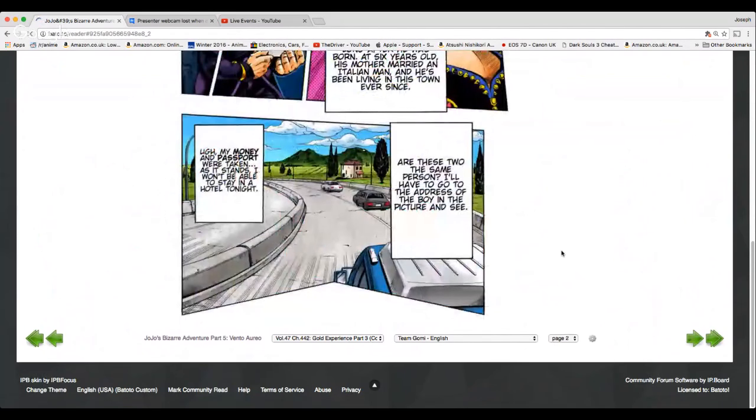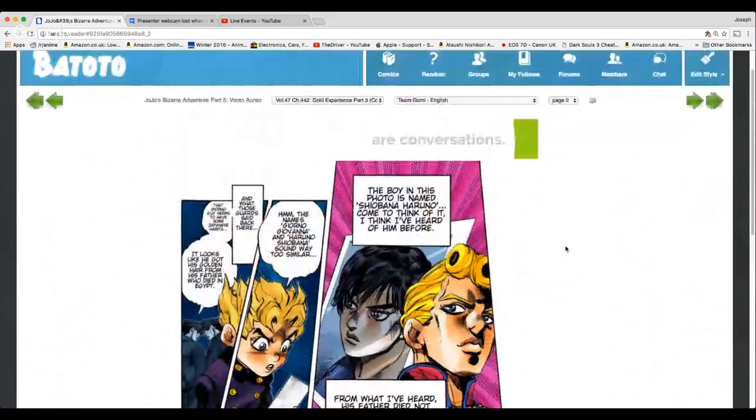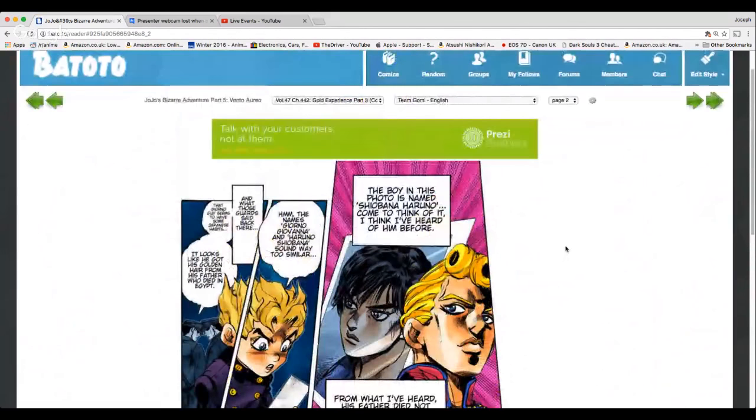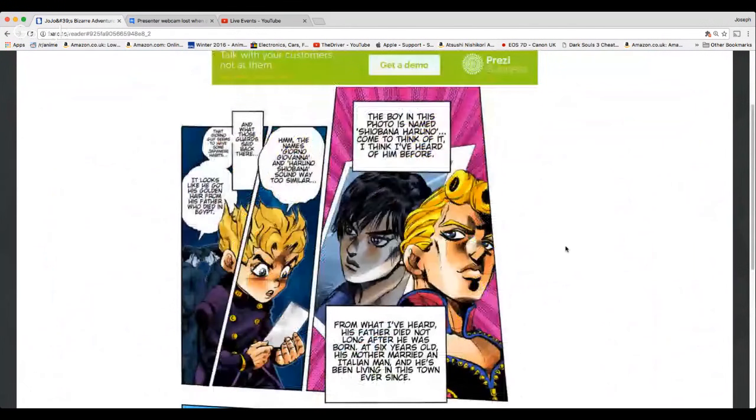I guess we can actually go to color scans now. The boy in his photo, his name is Giovanna Haruno. Come to think of it, I think I've heard of him before. From what I've heard, his father died not long ago after he was born. At 6 years old, his mother married an Italian man. He's been living in this town ever since.